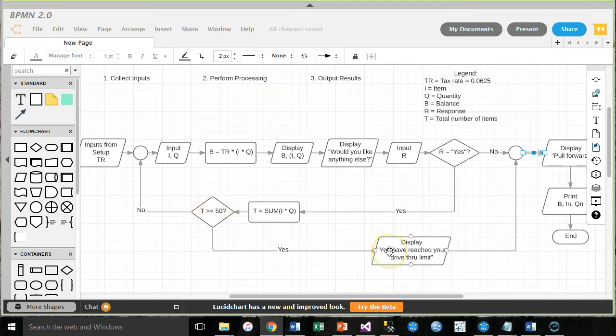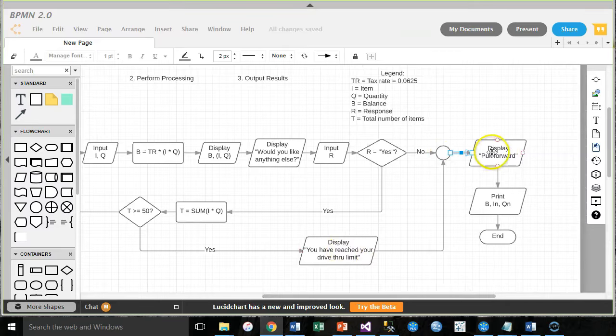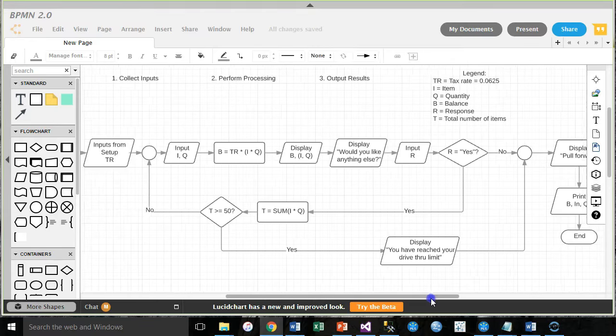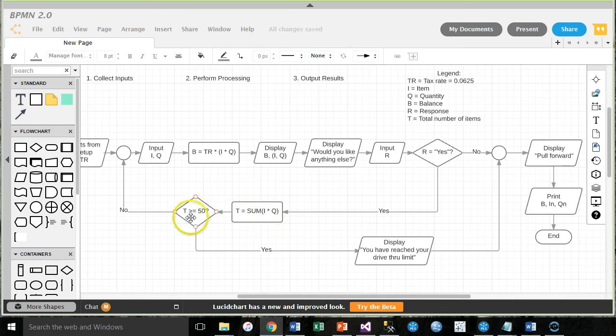Yes, it goes here and it says you've reached your drive-through limit, and we're going to simply force them and show a message that says please pull forward. Then we print their bill and it ends. So here's an example of both a loop and a loop counter, so to speak, which will kill the loop and make sure that it never ends up as an infinite loop. See your reading here on My Educator for more examples of loops and kill switches.